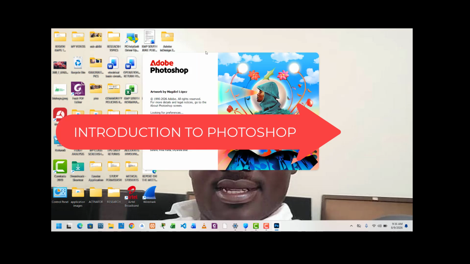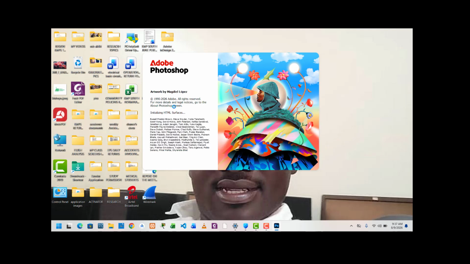It opens like this. This is the latest version, 2026. You can see from 1990 to 2026. It has all the updated properties. It has AI installed in it and other powerful tools, as we shall be seeing. It will take quite some time to initialize and open.